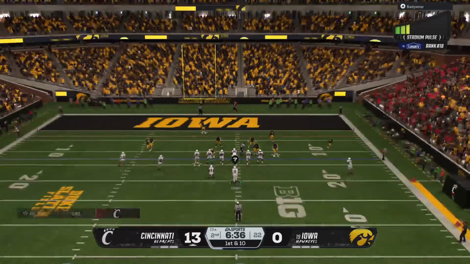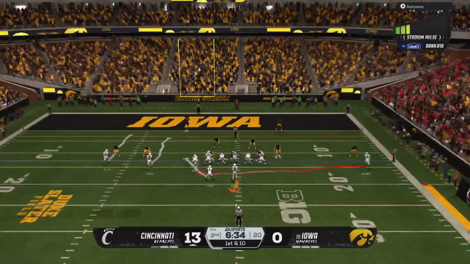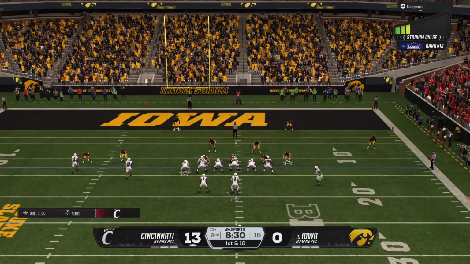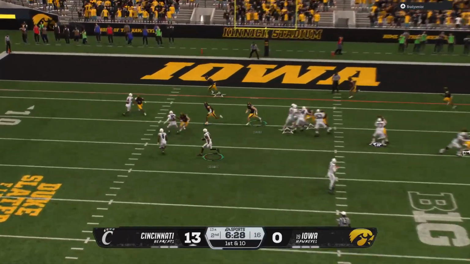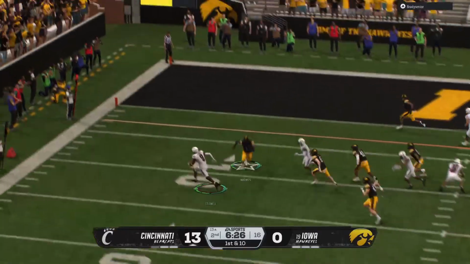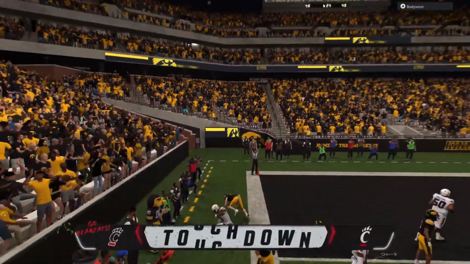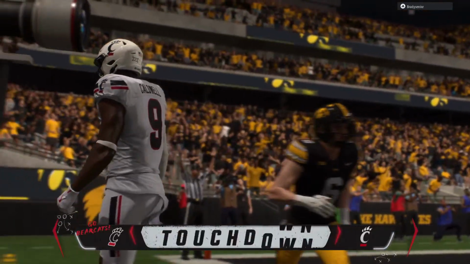And the Bearcats are in the red zone. It's the wide receiver coming in motion now. A pop pass on the jet sweep. Brings through the end zone. And he will score. Touchdown, Cincinnati.